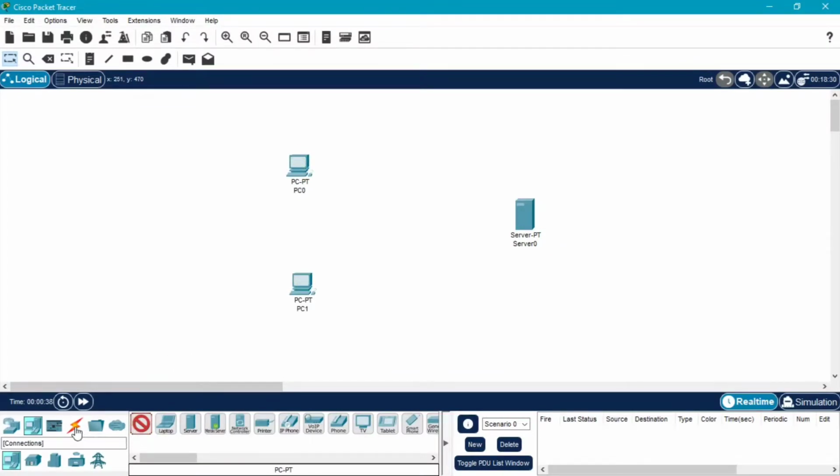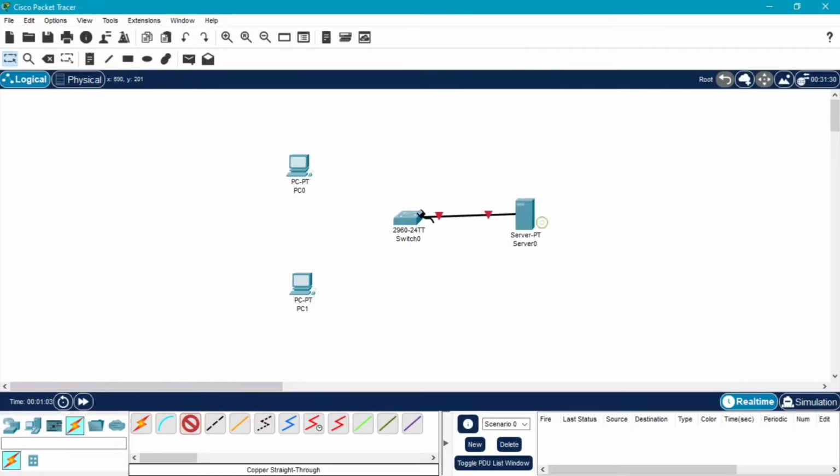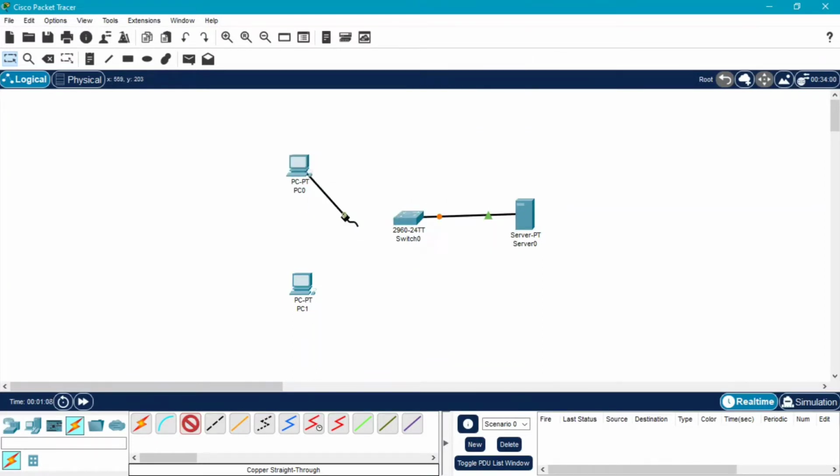Now for the connection part, let's go to the cables, straight through. So now there is a problem. We need to connect both these PCs to this server, but this server only has one port. So what we can do here is go to the network devices and select switches. We can select any switch from here, and now we can connect it. We connect this switch to this server, and from here we can connect a number of devices. So let's connect PC1 to this switch and PC2 also to this switch. Okay, so we are done with the connections.